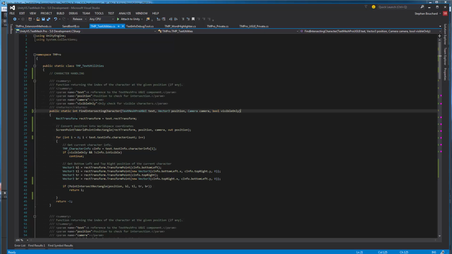Now this function will return an index to whatever character this position intersects with. If there is no intersection, it returns -1. If there is one, it returns the index of the character that would be found in the textInfo.characterInfoArray.